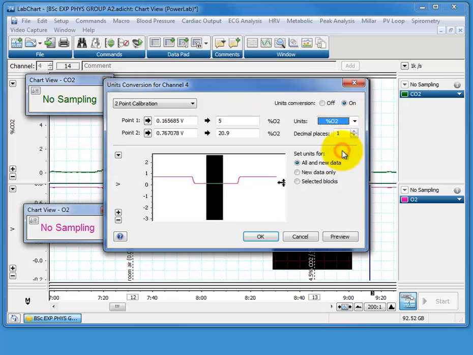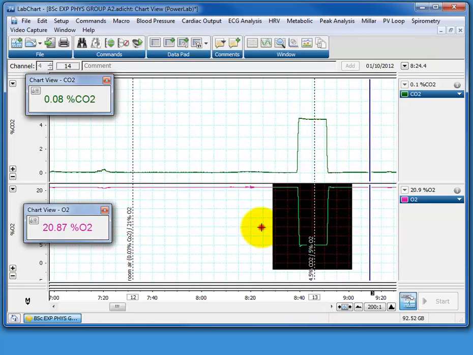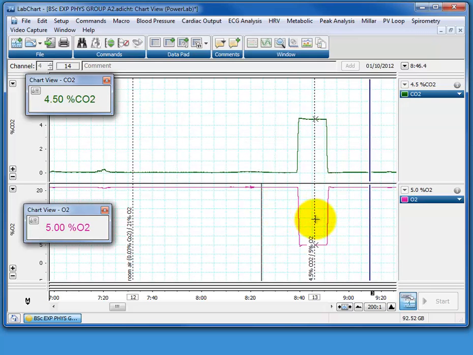Choose O2 from the menu. So we've got the upper point, which is the highest percentage of O2, is 20.9, and the lower point, which is the lowest percentage of O2, is 5%. O2, which is those voltages, again, one decimal place. Press OK. Hold our mouse, 20.95.